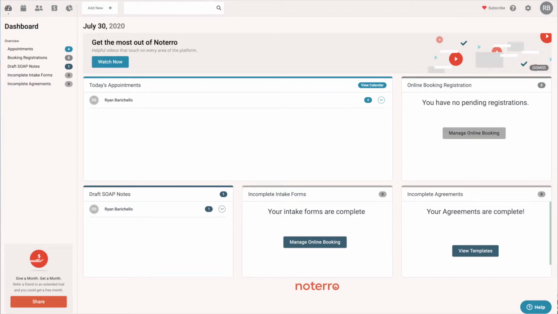So there's two stages to this. The first stage is basically preparing your account for the switchover so that you're ready to go and your account has all your multiple locations set up. The second stage is when we actually switch over online booking to make use of the multiple locations.